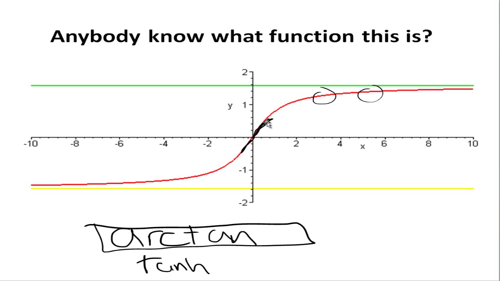We just control this right here in this amplitude, where this asymptote exists. Normal arctan is pi over 2. We can move this up and down wherever we need to.